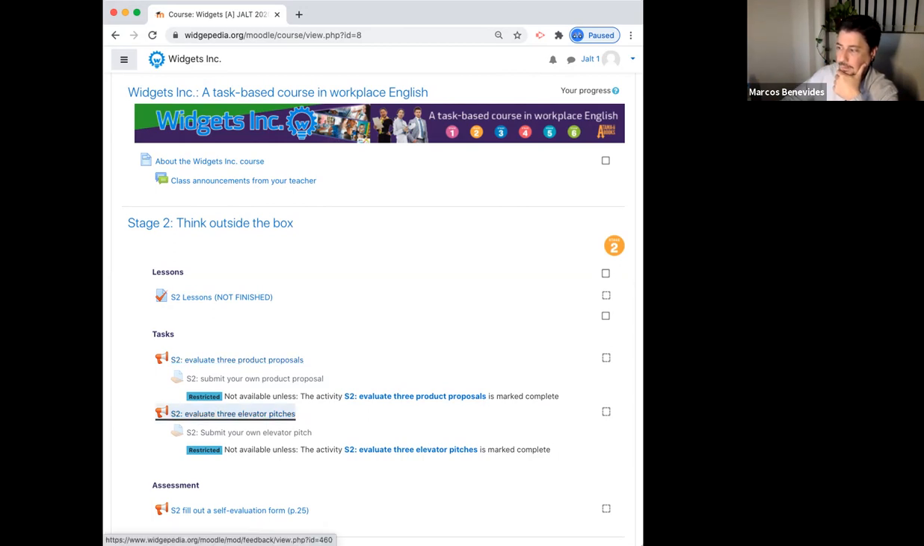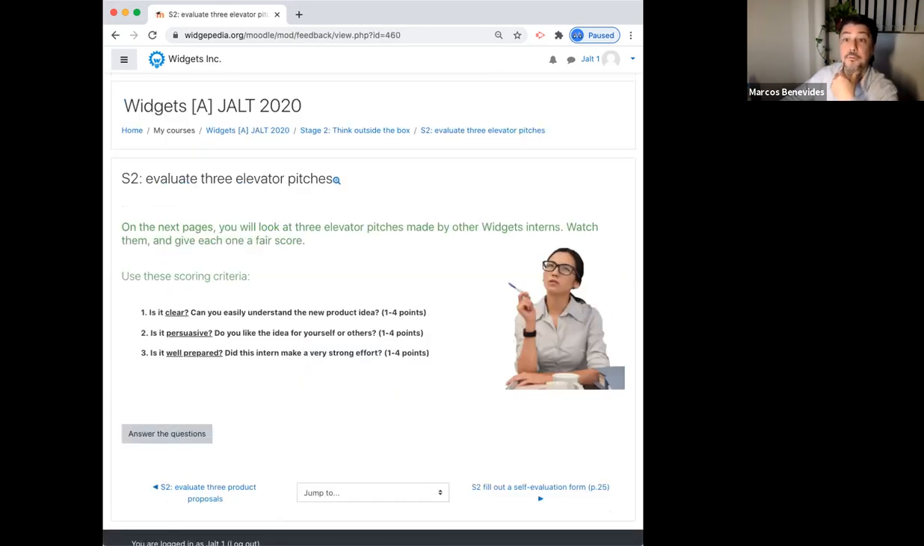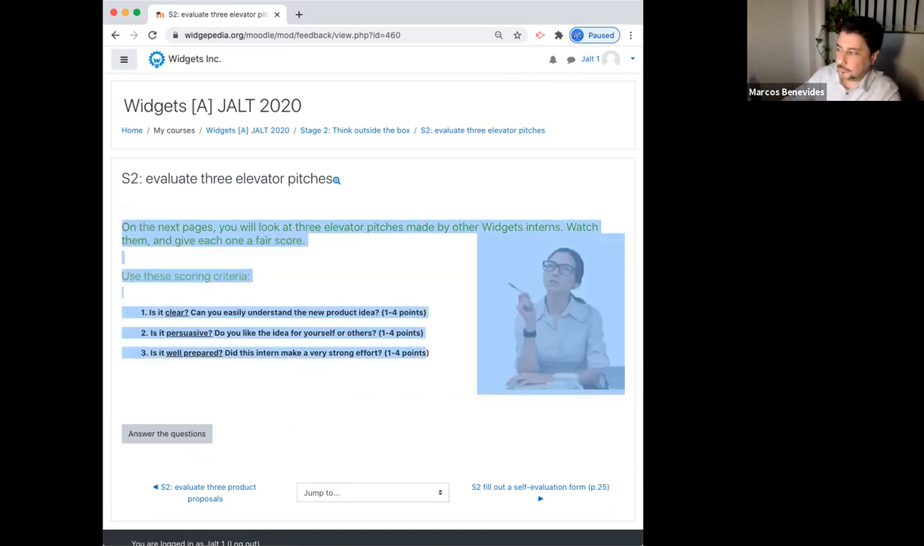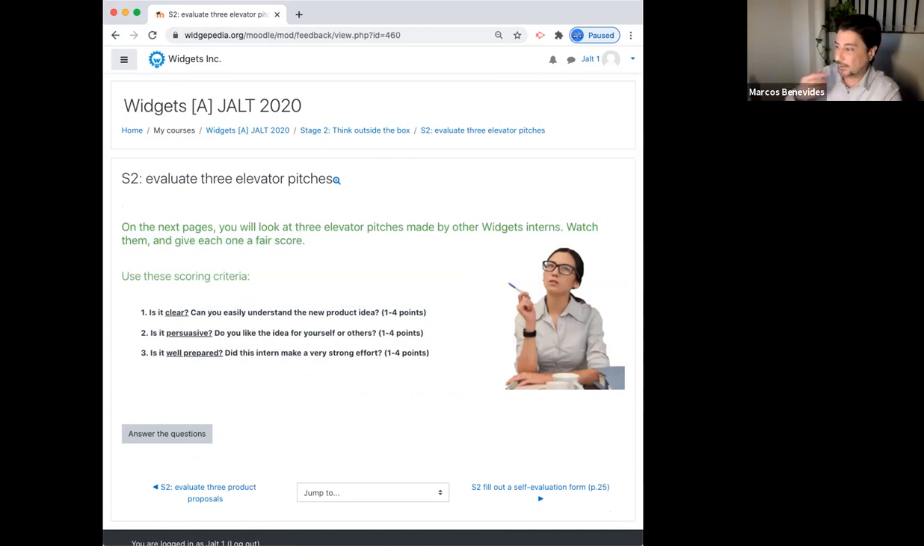They also evaluate elevator pitches. That's what we had done. So let's take a look at what the student would go through. This, by the way, is not based on that universal rubric that I've been developing, but it's still, as you can see, a very simple set of questions, right? Looking at clarity, persuasion, and how well it was prepared. So they answer the questions.